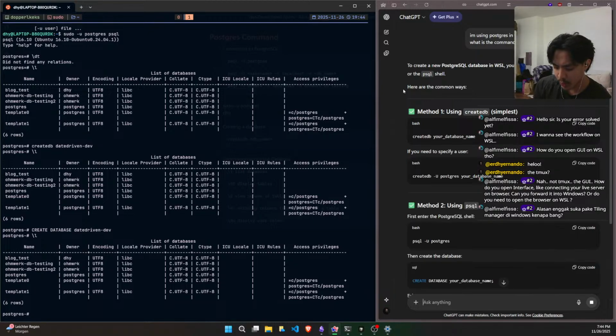The GUI, how do you open interface like connecting your live server on browser? Can you forward it into Windows or do you need to open the browser on WSL?